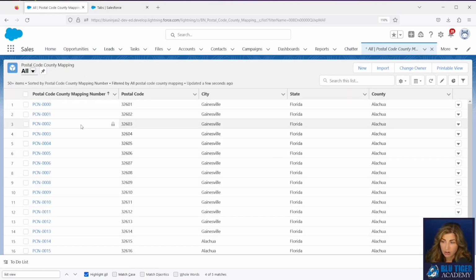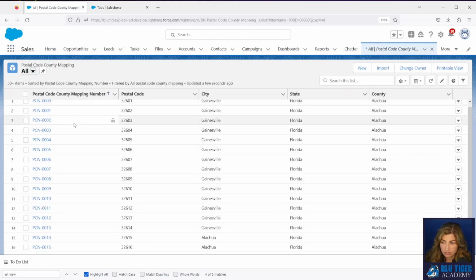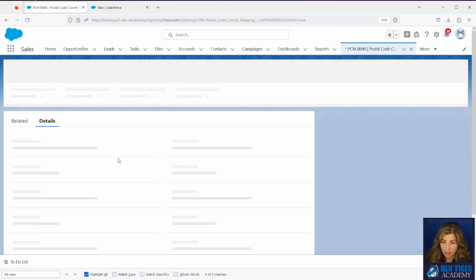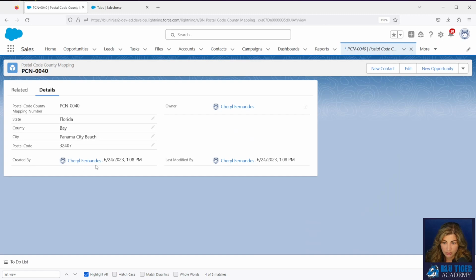Okay, here are all the zip codes that just got loaded. I'll click on the auto number here, and that record looks good. Now, just while we're here, we can show you how you can add a zip code. Super easy. So what I like to do is find a zip code that's in the county and city that already exists, and then I just clone it and I change the zip code that needs to be added.